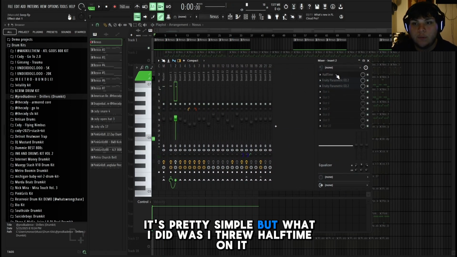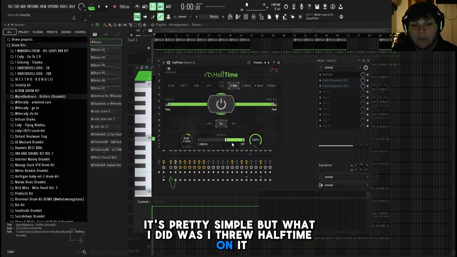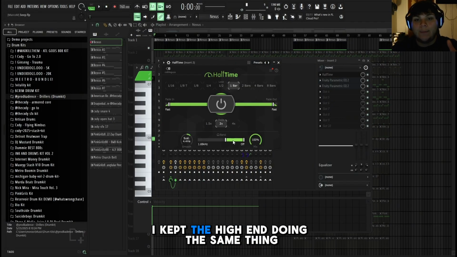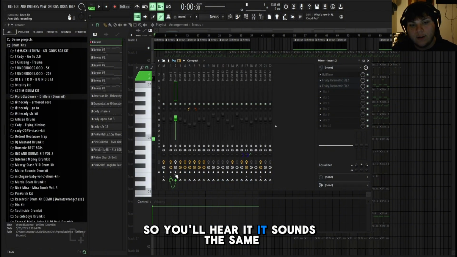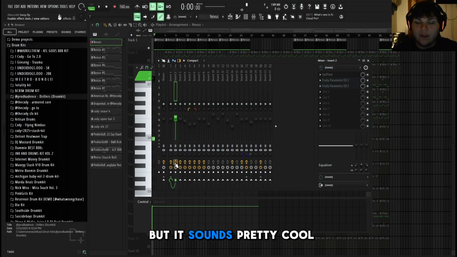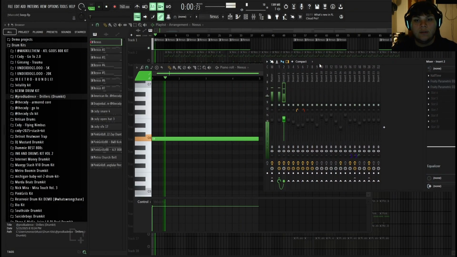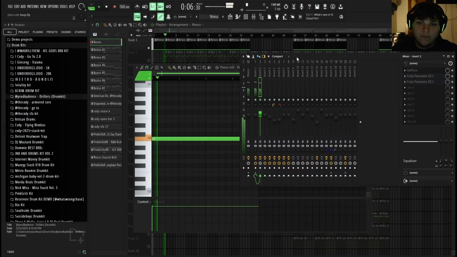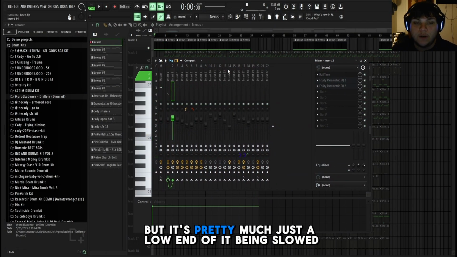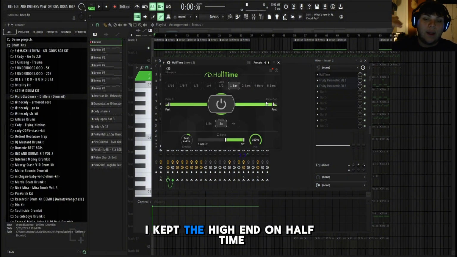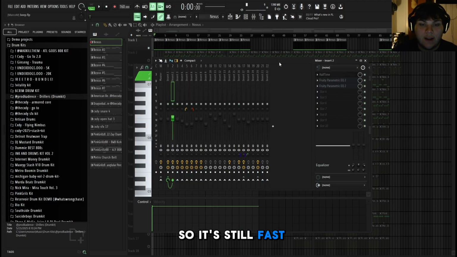So, it's pretty simple, but what I did was I threw halftime on it, but I only slowed the low end, and I kept the high end doing the same thing. So you'll hear it sounds the same, but the low end is halftime, so it's kind of lagging in the back, but it sounds pretty cool. So this is what it sounds like. So it's almost like a second layer in there, but it's pretty much just a low end of it being slowed. And then I kept the high end un-half-timed, so it's still fast.